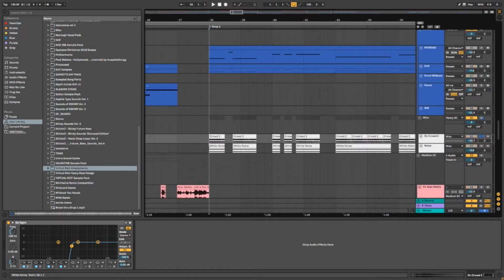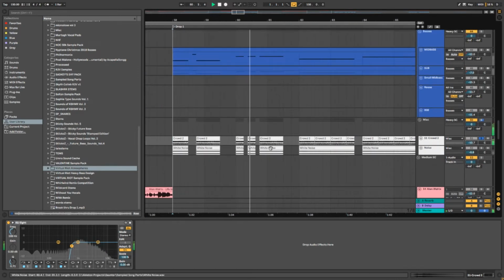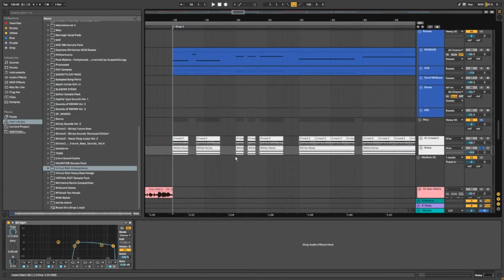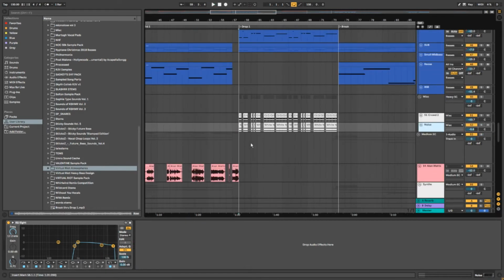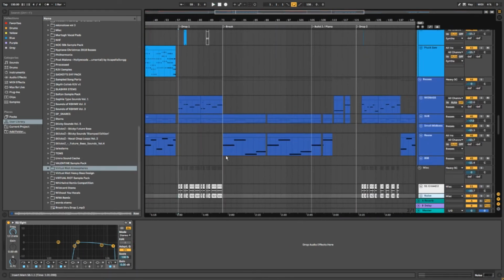The crowd just sounds like this. It just fills up so much noise, and it's so nice. And below that I use a white noise layer. And that's it for the first drop. Let's continue on to the break.